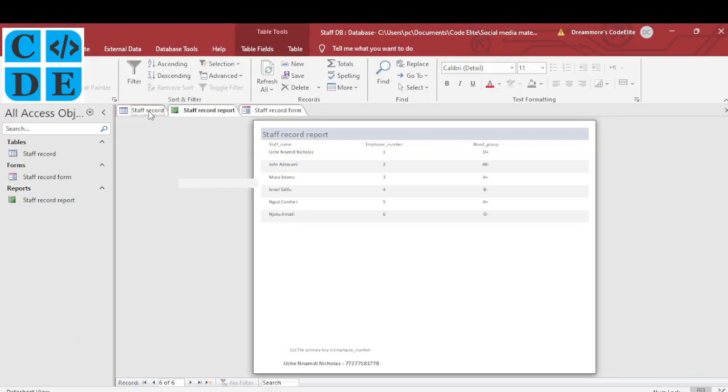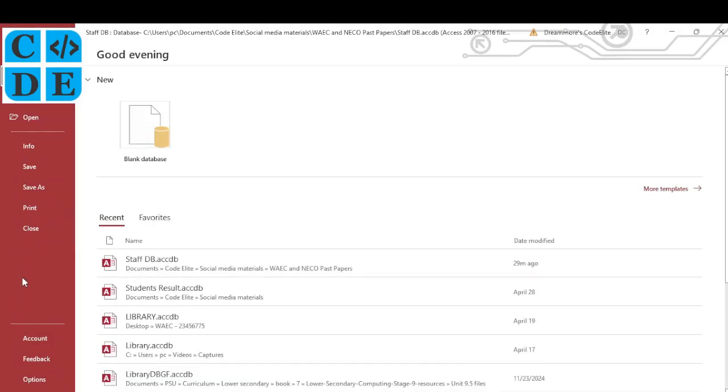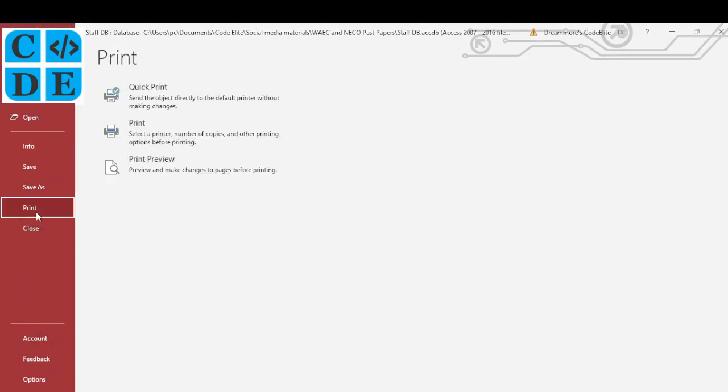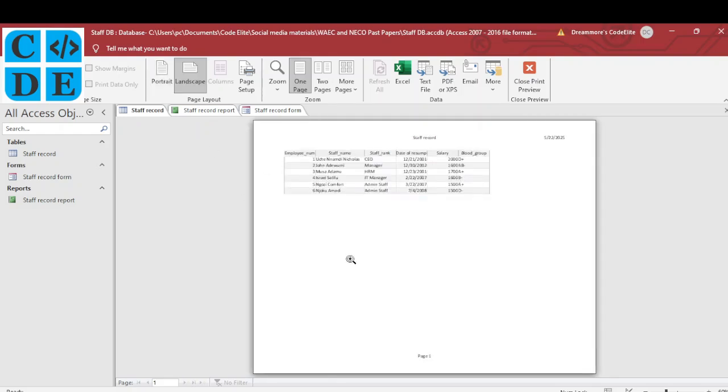So the next part will be to print the staff record. Yeah, so we can equally print the staff record. Just go to file, go to print, and then print preview. You can see it here. Yeah, remember, so I don't know, we should leave this in landscape or in portrait, although we're not exactly told. But since they mentioned landscape, I'm going to leave everything in landscape just to be on the safe side. Yeah, so with this you can go ahead to print your work.